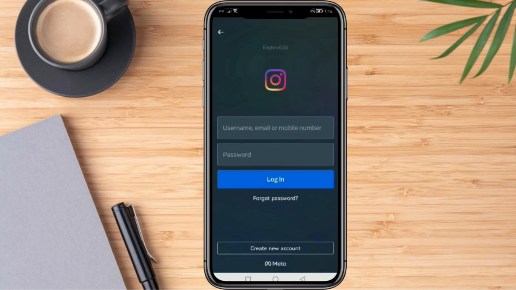And if we try to log in and input our username and password, but again, it won't allow us to log in, then the best thing to do is to clear the cache.